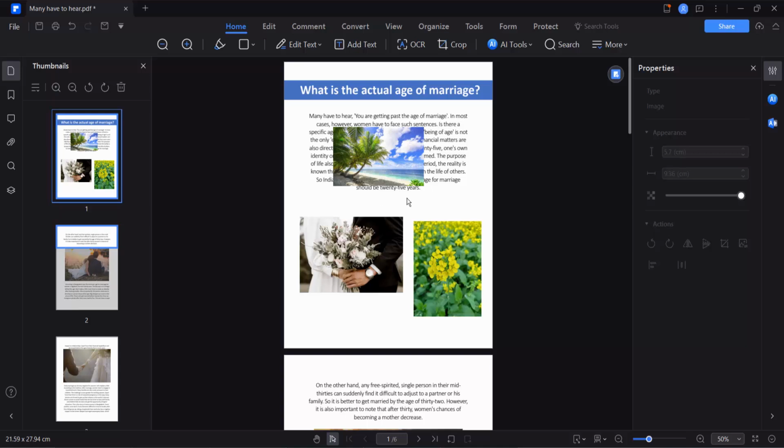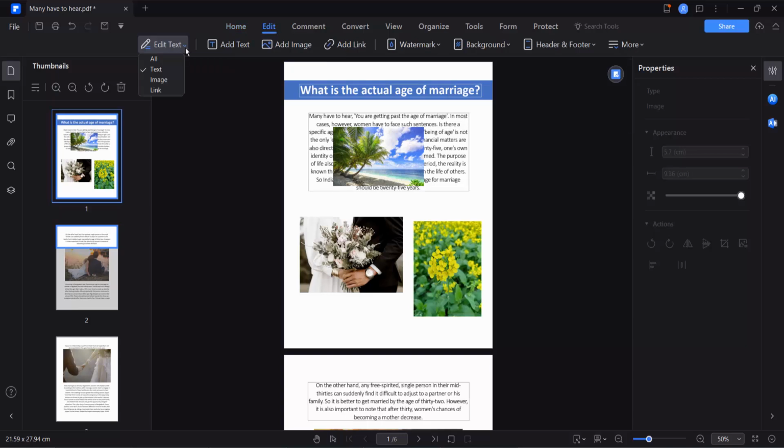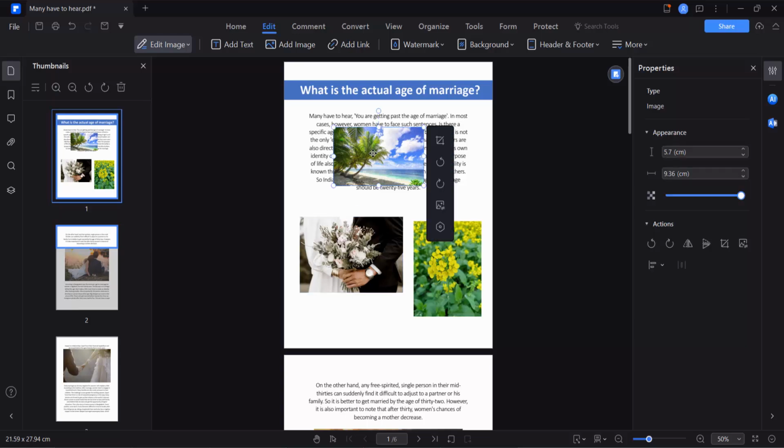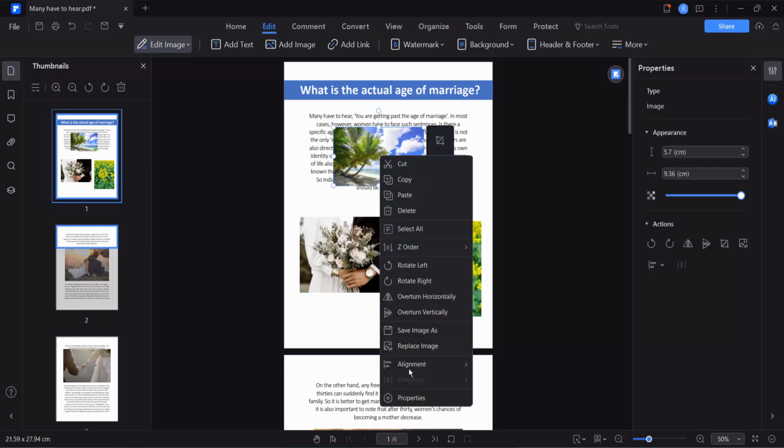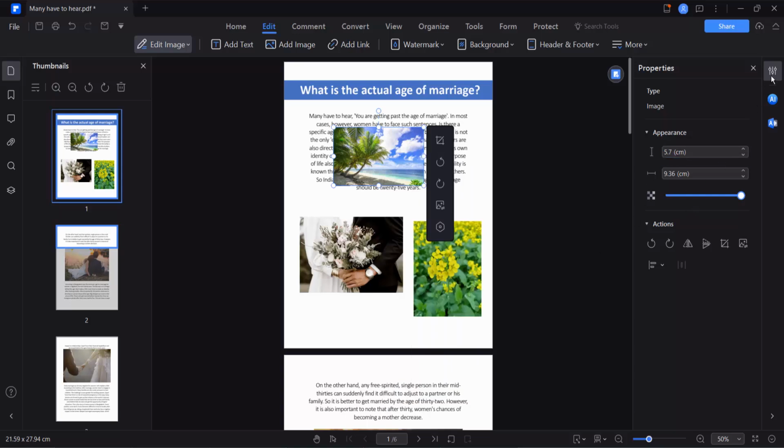Open your PDF file and select the edit option, then select an image, edit text and select an image. Now click on this image and right-click for properties, and open the image properties here.